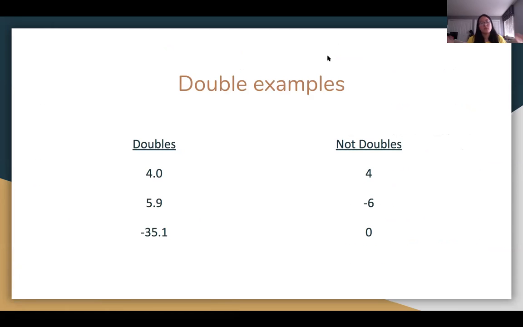Double examples, just to clarify a bit more. So doubles, you can see here that we have a 4.0, and that counts as a double because it has the 0.0 after it. So it doesn't matter if this could simplify to an integer. As long as it has a 0.0 after it, it counts as a double in Java. And we have the typical 5.9 and negative 35.1. So negatives and positives, it both counts.